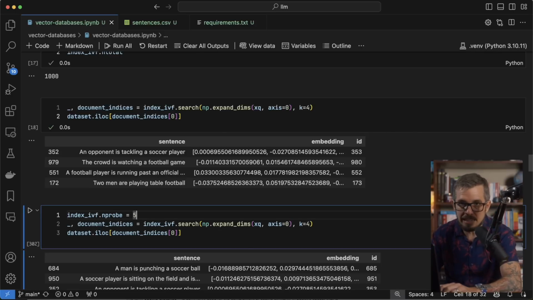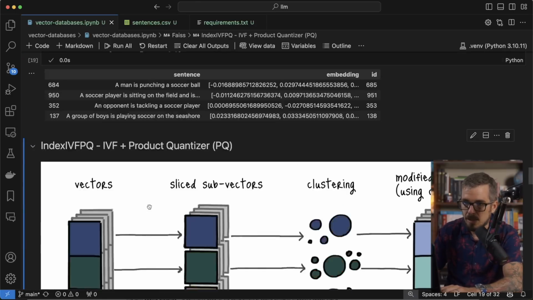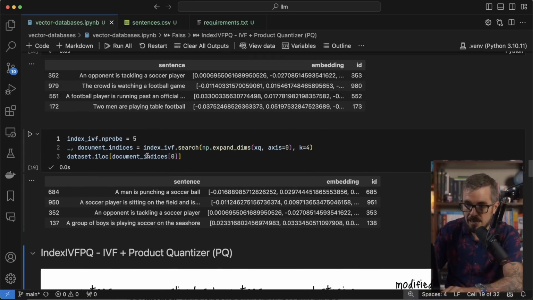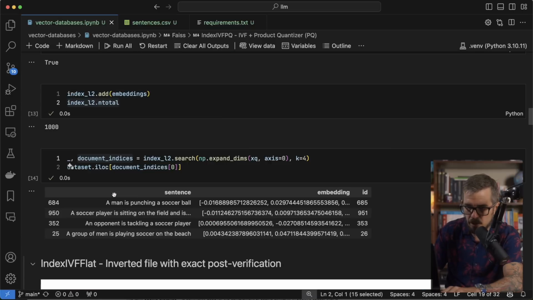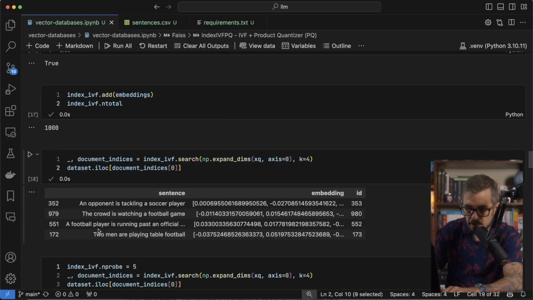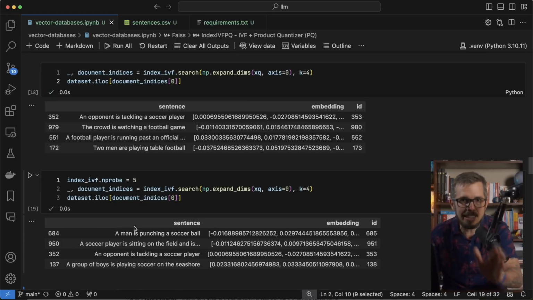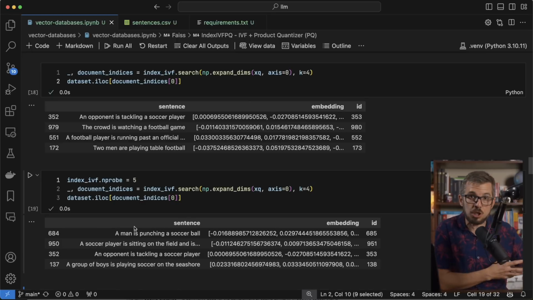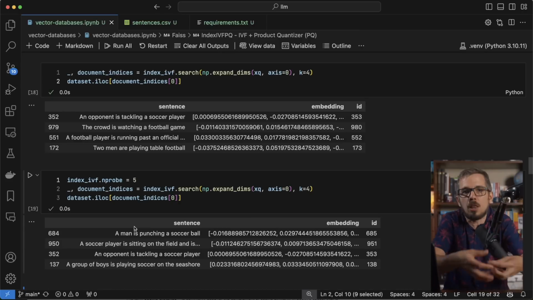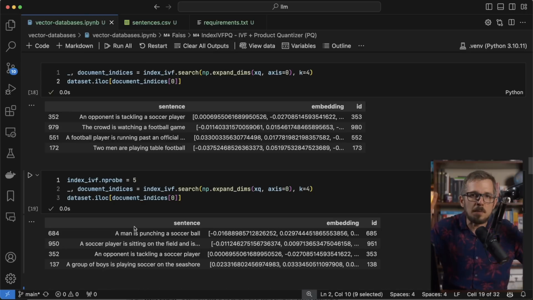By doing that, I can execute my cell, and now you can see that the results are a little bit closer. Maybe the same? Probably not the same. A group of men is playing soccer on the beach. Let me see. A group of boys is playing soccer on the seashore. They're not the same, but they're closer to the original one. And the larger that number is, the closer it will become to the optimal results, because I'm extending the search.